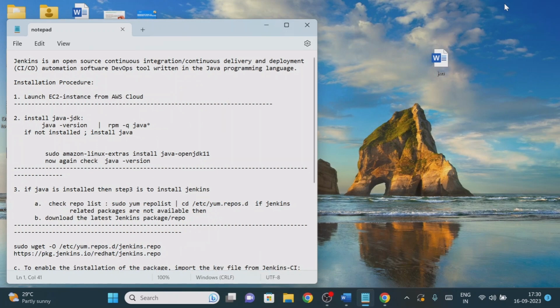Hello everyone. In the last class, we installed the EC2 instance, right? For that, we used the AWS cloud. Now today, we are going to install the Jenkins software. Jenkins is an open source continuous integration, continuous delivery and deployment, CI/CD, automation tool, and it is written in the Java programming language.